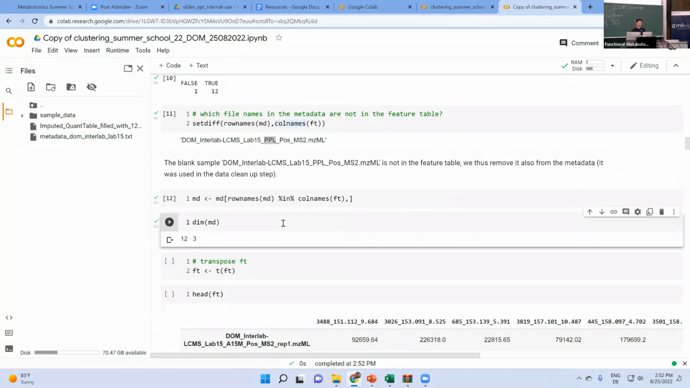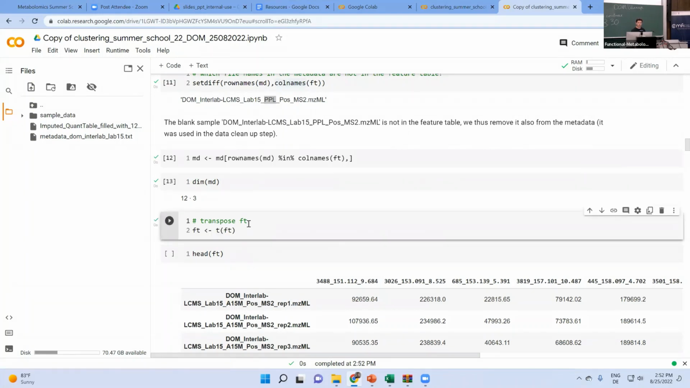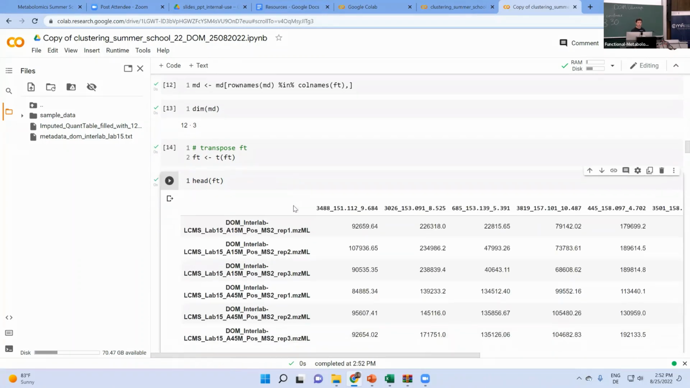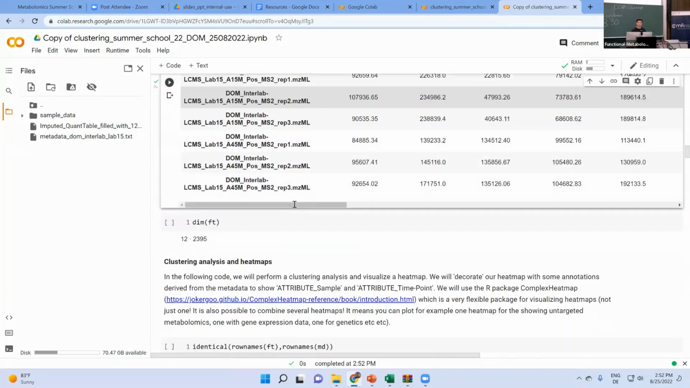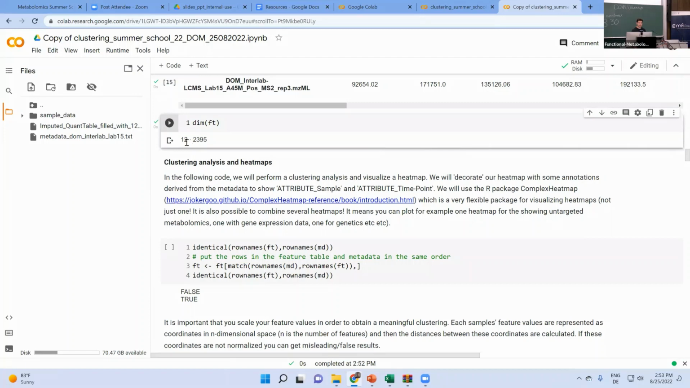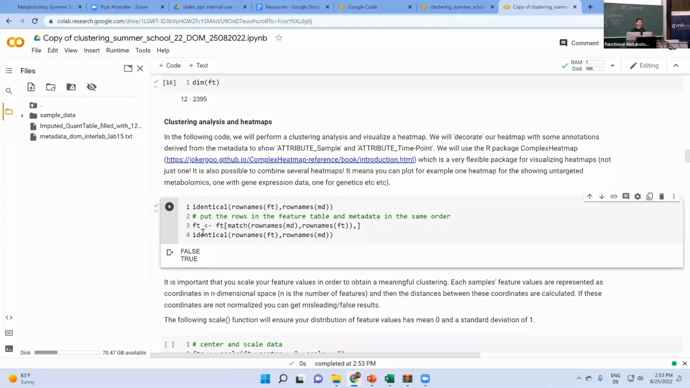And we check the dimension again. So you should have 12 samples, right? And 3 columns. We transpose the feature table because we want the features in the columns in our analysis. And we check again the dimension if you want. And it should be 12 samples and a specific amount of features. We check if the rows are in the same order. At the beginning, they are not, but we transform them to be in the same order.